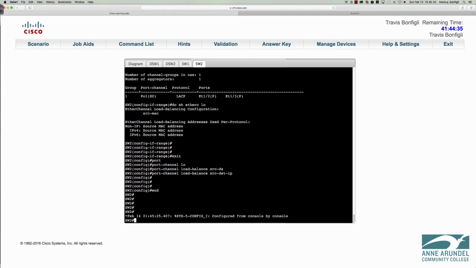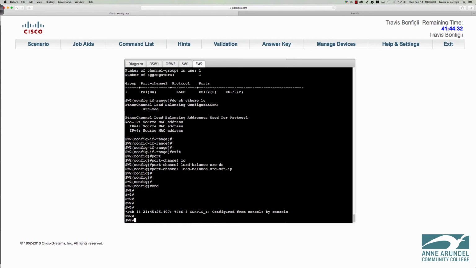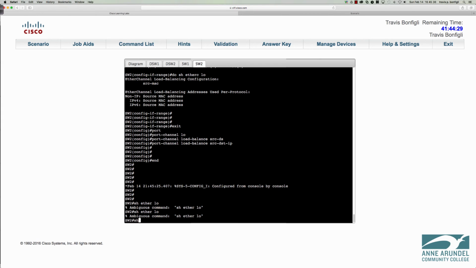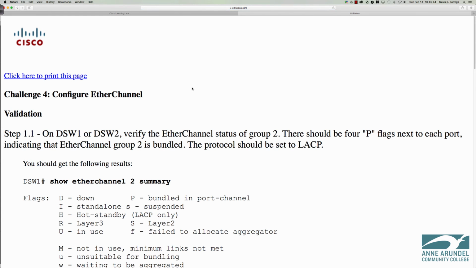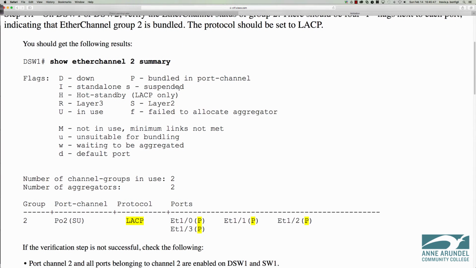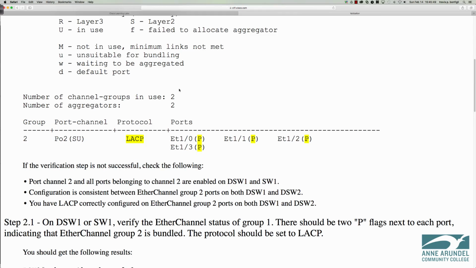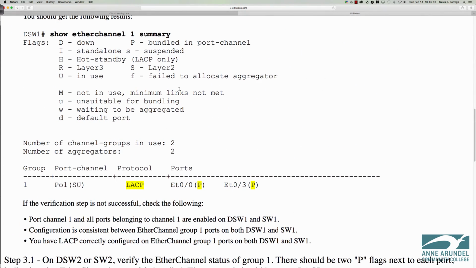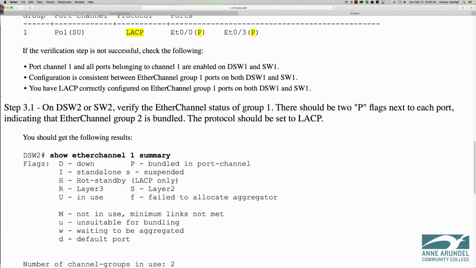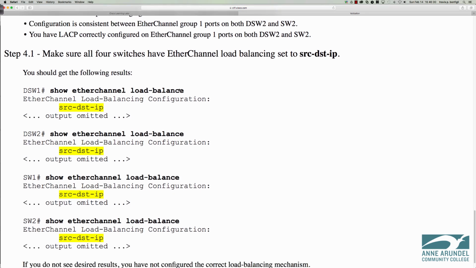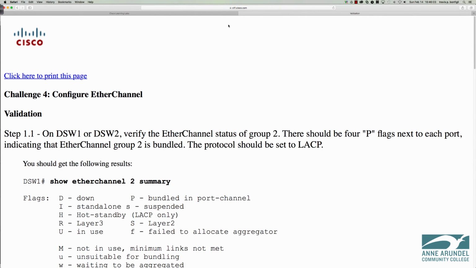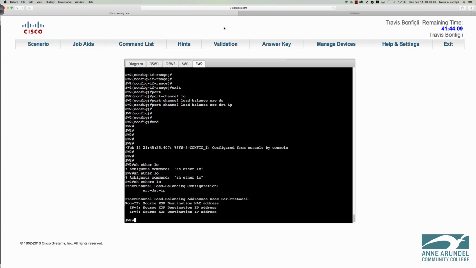And we are ready to go. I'm trying to think. So show EtherChannel load balance. So yep, source destination IP. And so now let's go ahead, let's validate. Let's see what the validation steps are here. So when we do the show EtherChannel on DSW1, we're going to check to make sure it's LACP, everybody's bundled. So we should have LACP all around. We've already seen that. And the show EtherChannel load balance, we've got that. So that is it for challenge activity number 4 on EtherChannel.